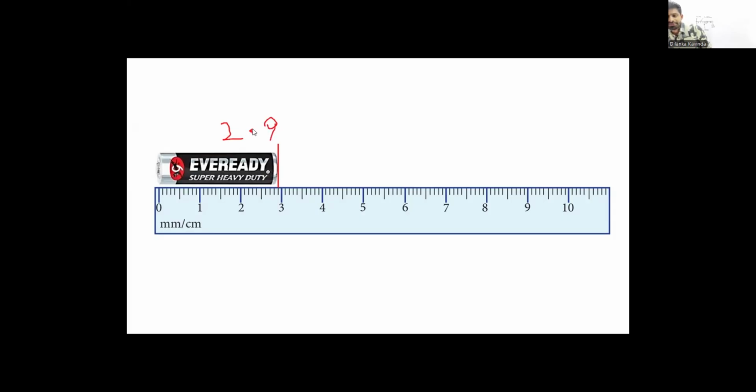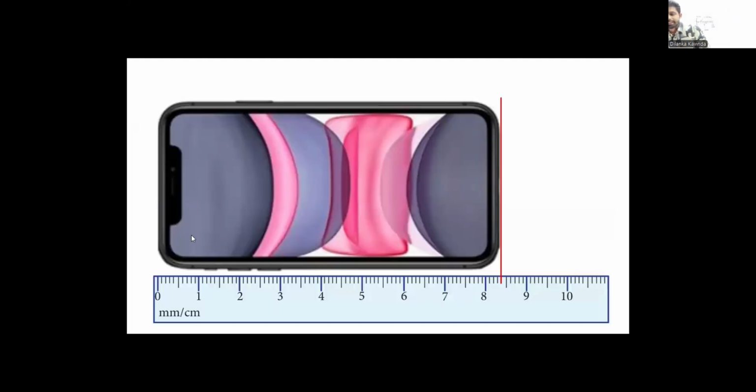2.9 centimeters, right? How many centimeters are there? 2.9 centimeters. So that means 2.9 centimeters. Right, okay, let's quickly move to the next one.